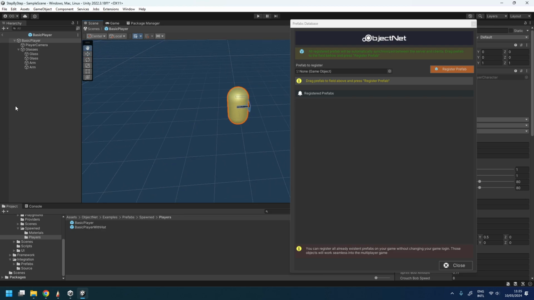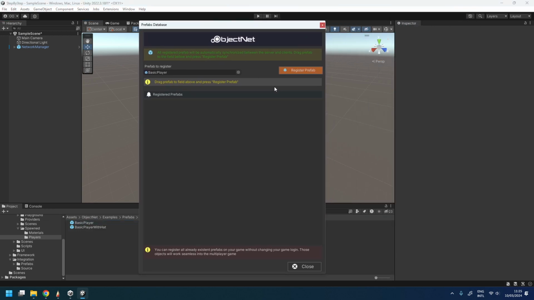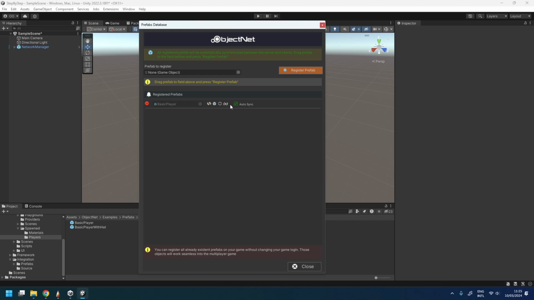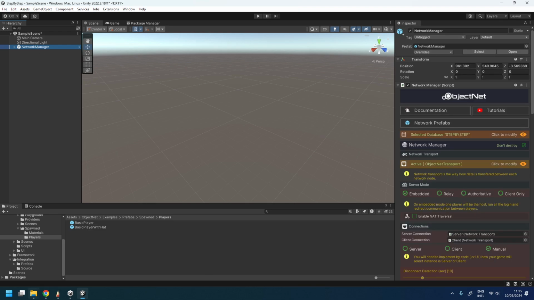That with a glass and with some scripts to move. Okay, let's go back. I'm going to drag this basic here and register the prefab. As you can see, the prefab is registered into the database, and you have some options here that I will not go into deeply, but you can read the documentation. Close. Okay, next step.